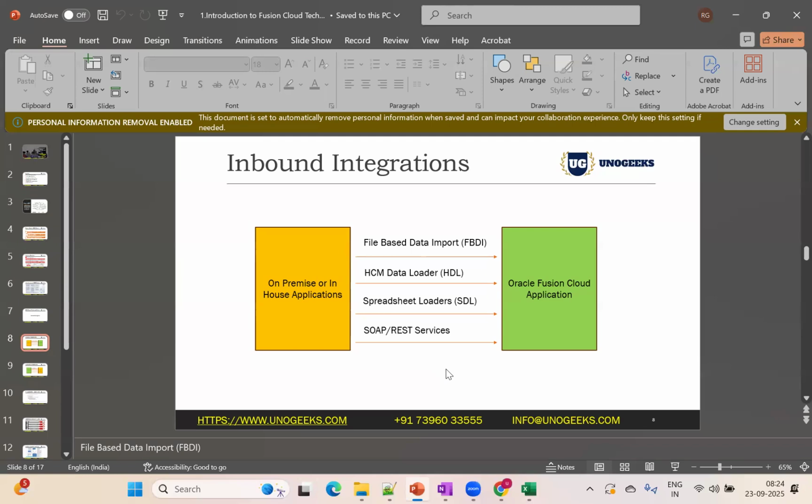Any questions on this slide, the inbound integration slide? Here I am just giving you a brief idea of what options we have in Oracle Fusion, and we will be covering these options in detail in our detailed sessions. But here you may be getting the crux. If you want to load the data into Oracle Fusion, we don't have only the BDI option, we have the ADFDI option as well, the spreadsheet loader concept, the HCM data loader concept, and the SOAP REST web service concept as well.